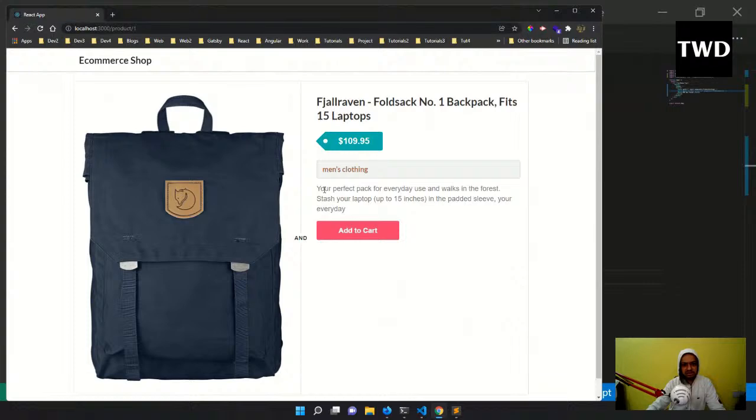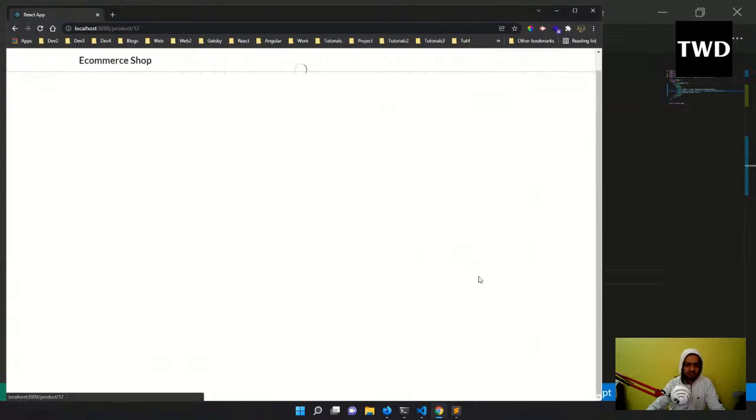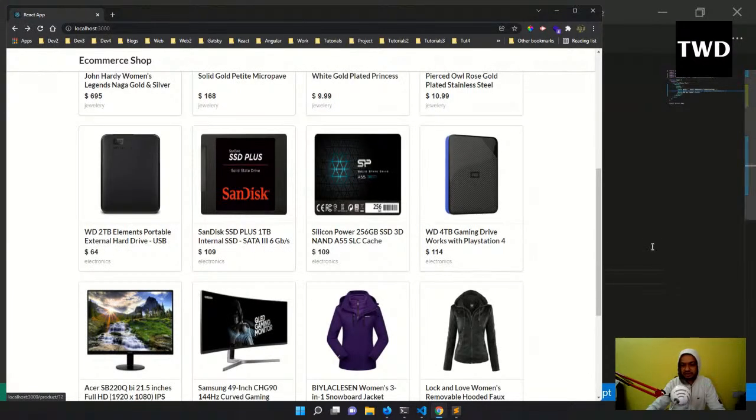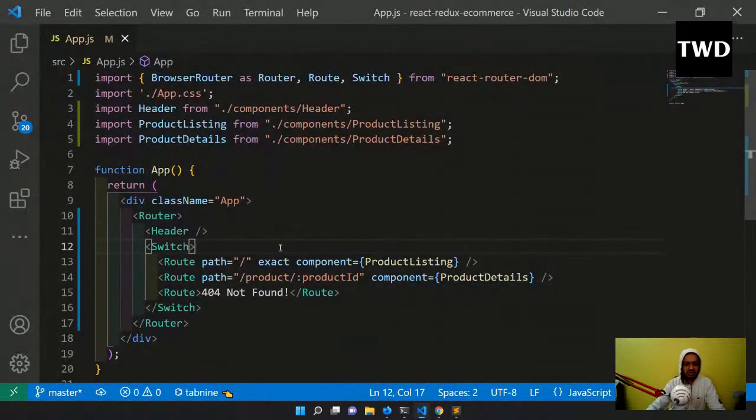I can go to this product. The add to cart and those things don't work, but at least it is showing the details. We have used a lot of React Router also, so the loading and all these things come. This is what we created yesterday, and now we are going to work on it and convert it to use Thunk.